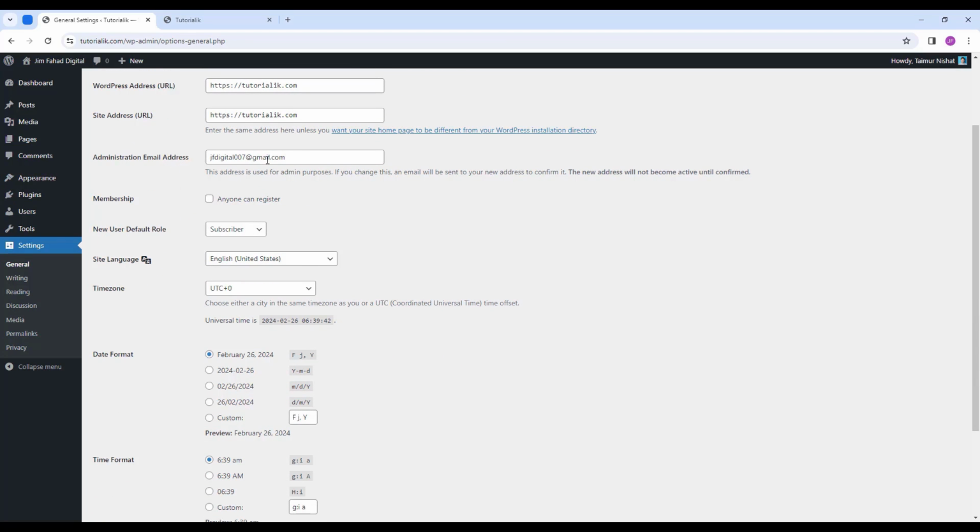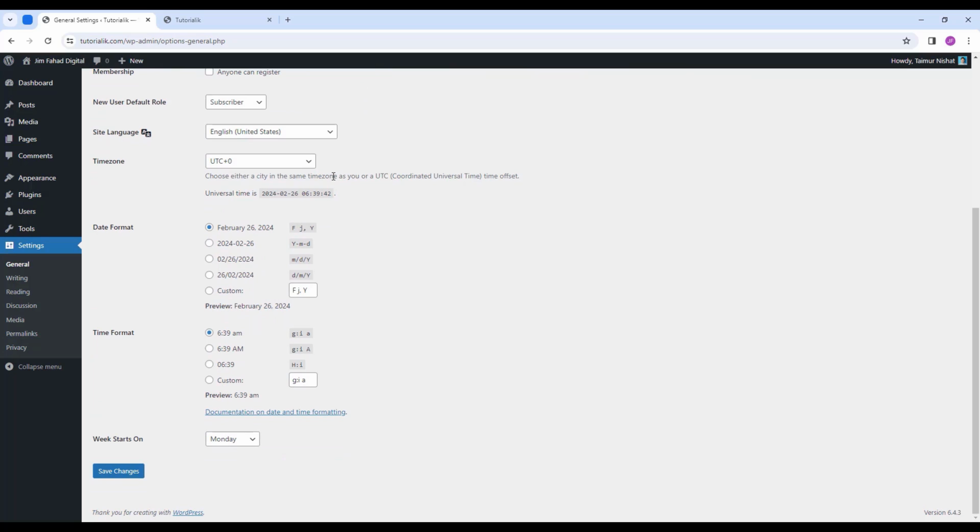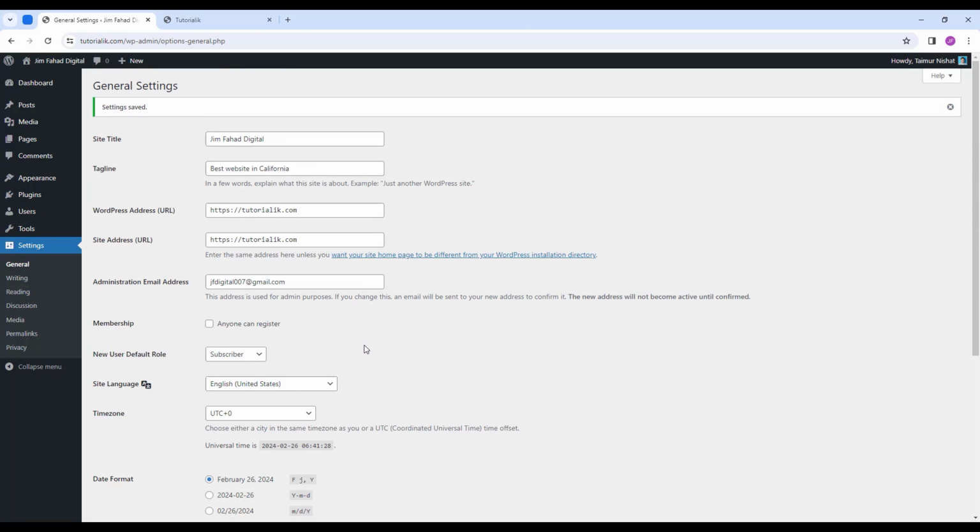You can change the administration email address from here, so I'm keeping it like this. Now of course you can change the site settings. Now from here you can change the date format and time format. You can choose any settings or any format you like. Then let's save the changes. And now I'm gonna show you a setting. It's called permalinks.